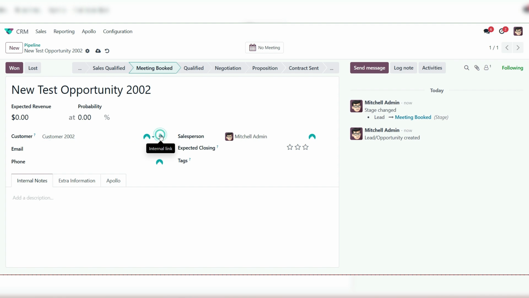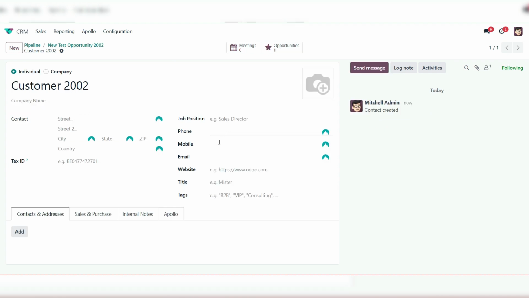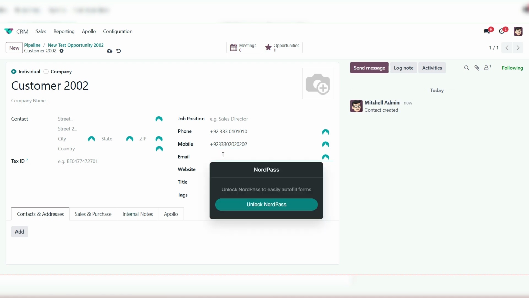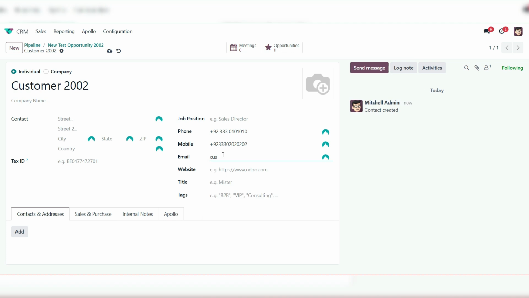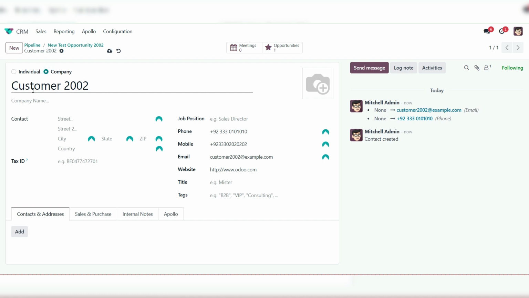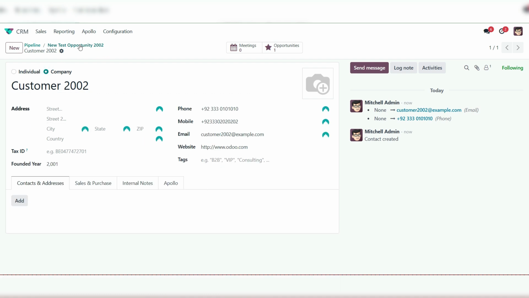Now click on the internal link for the customer. I'm going to maintain the phone number 92010101 and something like that, and plus 9233302022, whatever I have mentioned here, and customer 2002 at example.com, www.odoo.com. So I have maintained the company. Okay, and save this one.